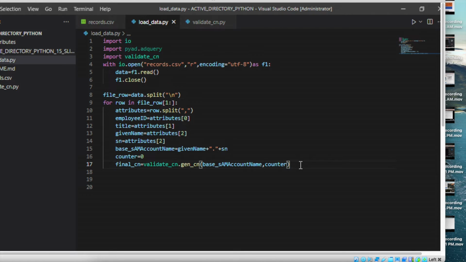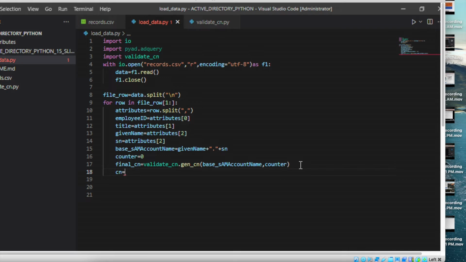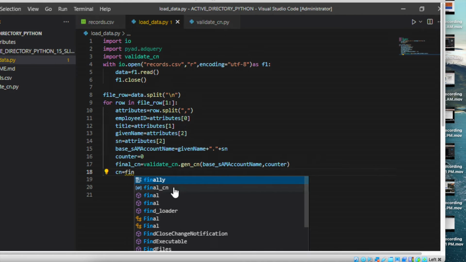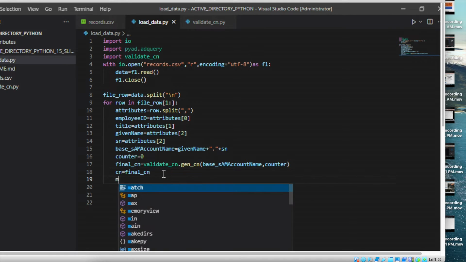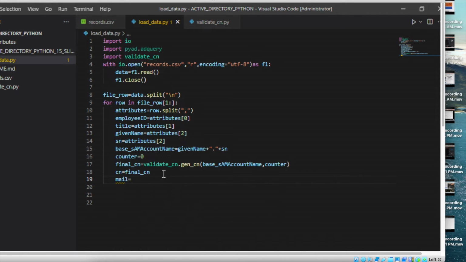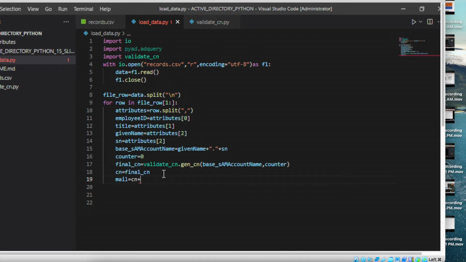Now cn is going to be maybe final cn. So cn will be set as SAM account name and user principal name. So the main thing is done. Then we'll set the email address. So mail is going to be this cn, this value, then @totaltechnology.com. So I got the mail as well.